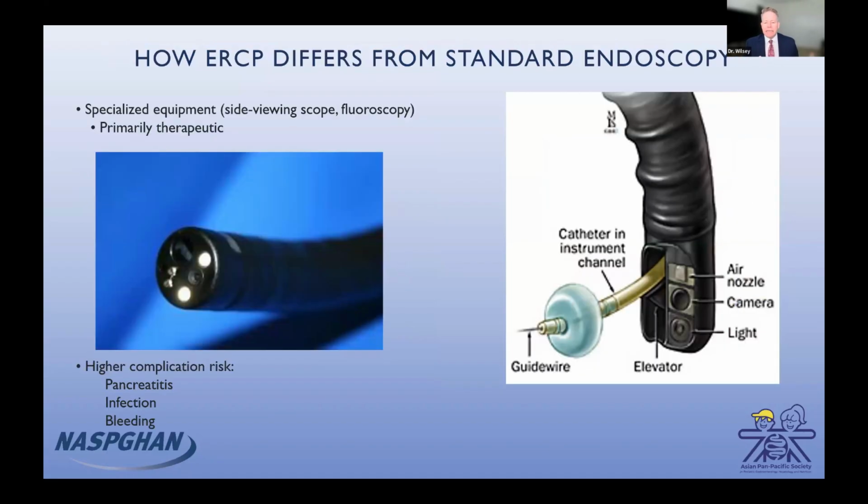So how does ERCP differ from standard endoscopy? I think everyone's familiar with the standard endoscope as shown on the right. You have two light sources, a camera, and a channel. Whereas an ERCP is a side viewing duodenoscope. It has an elevator as shown. Here's a balloon and a catheter along with a guide wire through, and it's side viewing, so you can't see where you're going. It's like driving through the neighborhood and looking out the side, so you have to know the anatomy very well.